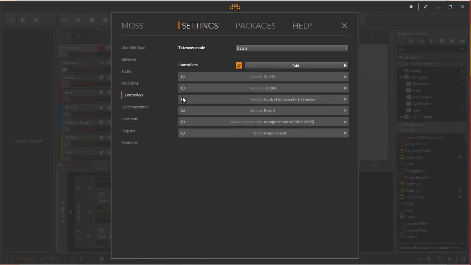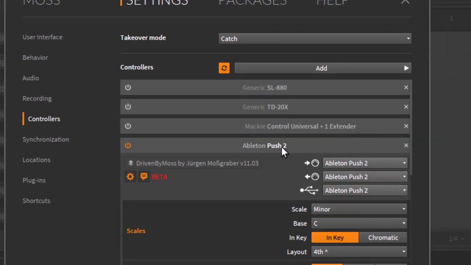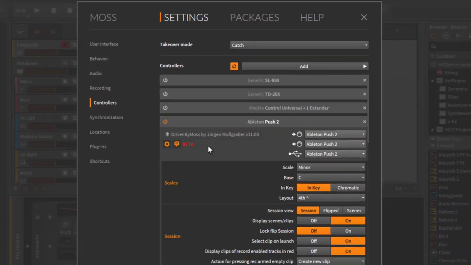For example, if you use here my push2 script, this requires to use beta API to fill the display of the push2 controller, and there you see it gets flagged as beta, so the user can decide if he wants to use that or not.